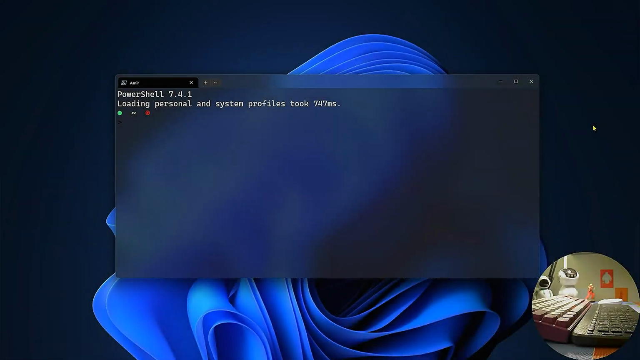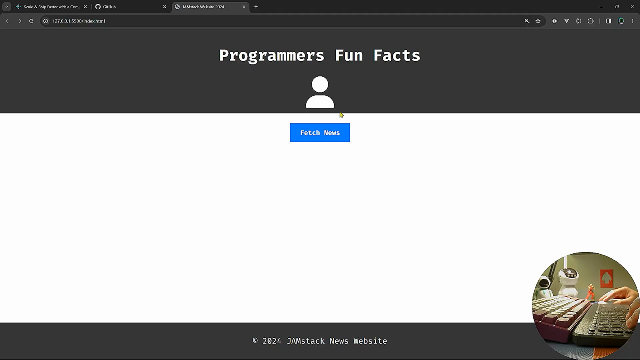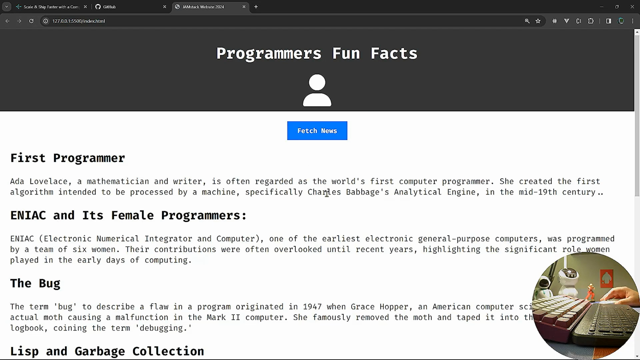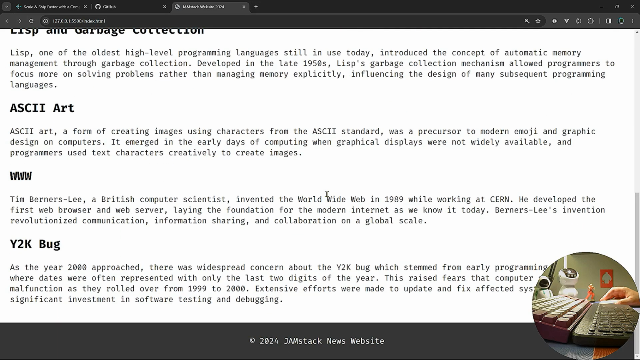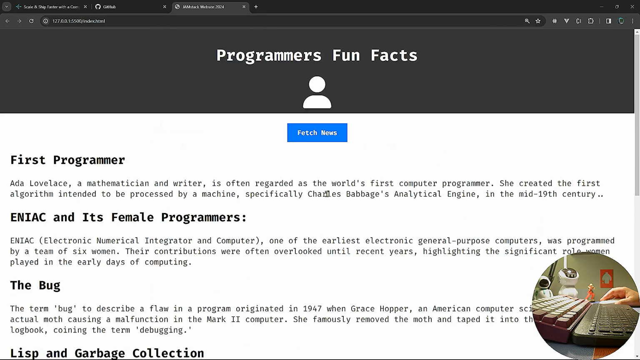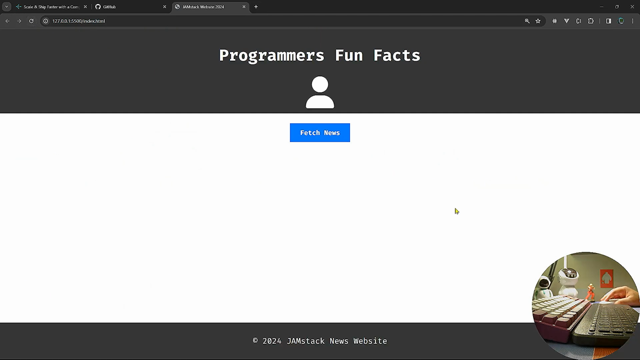Alright guys, so welcome to this section where we're going to build a very simple website about Programmer's Fun Fact with Font Awesome icons. The point here is when you click on Fetch News, you will get all the news posted on the website. But when you refresh the page, everything will disappear. When we deploy this website to Netlify, we're going to create a serverless function, and I'm going to talk about that in a minute.